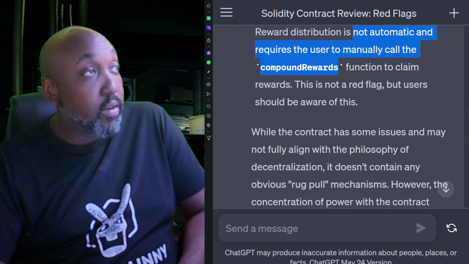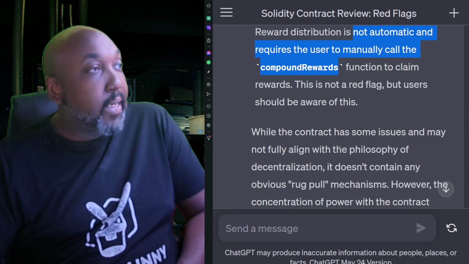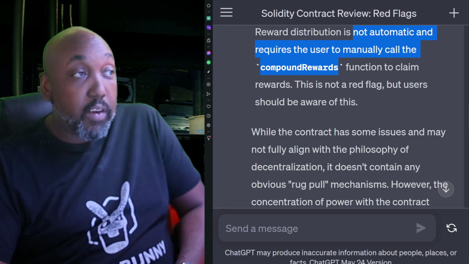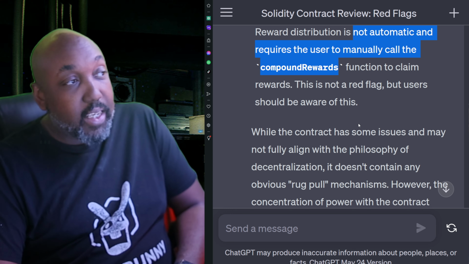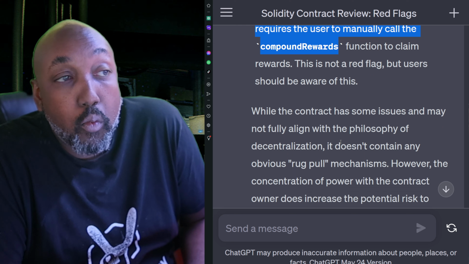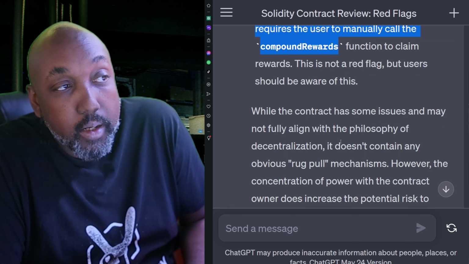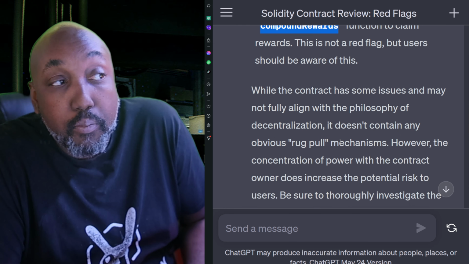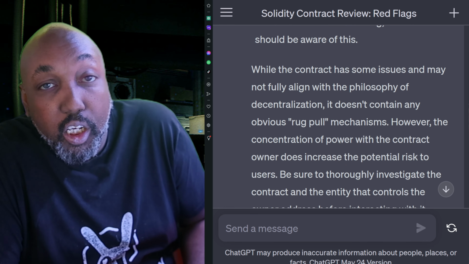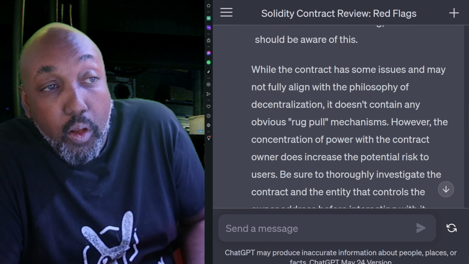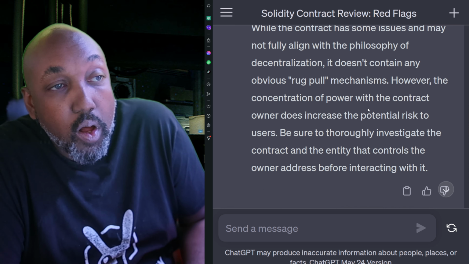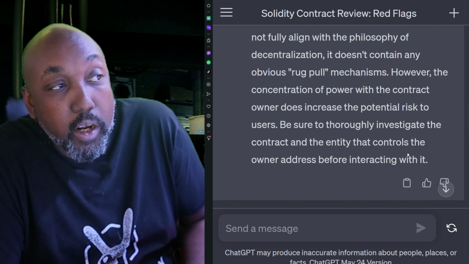While the contract has some issues that may not fully align with the philosophy of decentralization, it doesn't contain any obvious rug pull mechanics. However, the concentration of power with the contract owner does increase the potential risk to the users. So be sure to thoroughly investigate the contract and entity and control the owner's address before interacting with it.